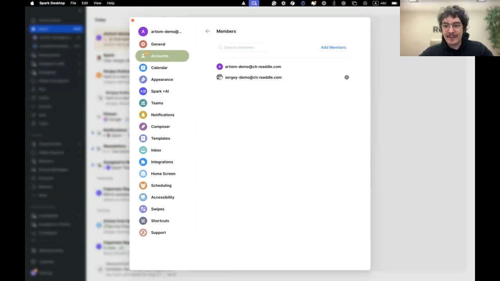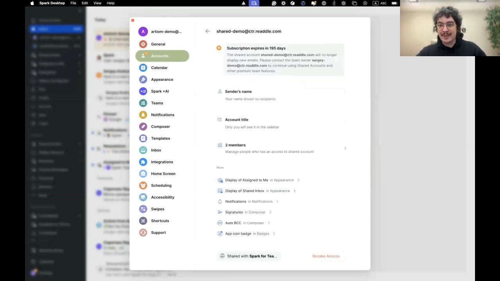Under the members tab, I can control who has access, who doesn't have access. So here I can click add members to add more members, and I can remove the existing members. Only the person who initially shared the inbox is able to remove it, but everyone else is able to add other team members in it.